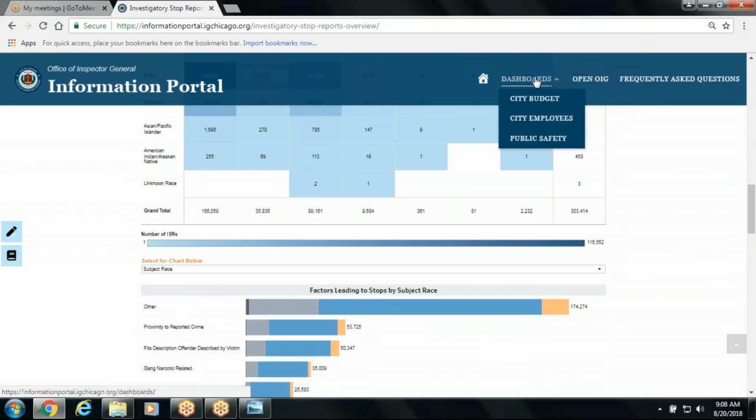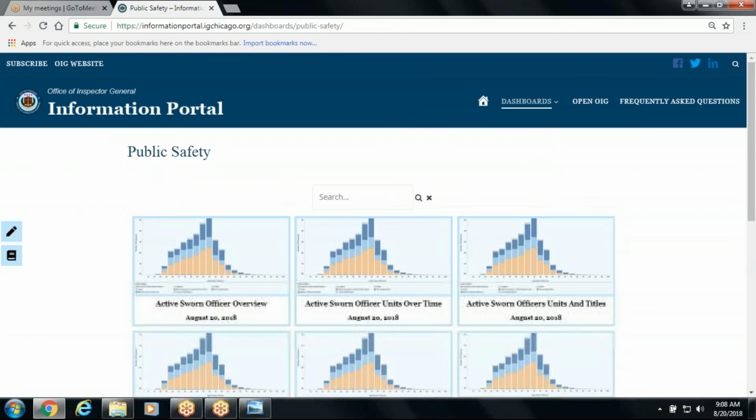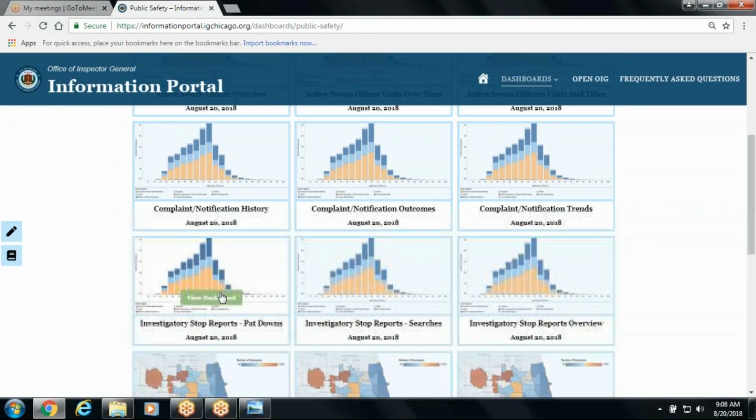After a subject is stopped, an officer may conduct a pat-down or a search. The information portal has a dashboard related to these two things specifically. For this next example, let's take a look at the investigatory stops pat-downs.